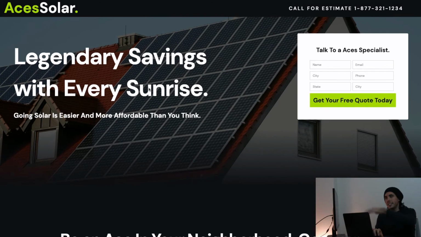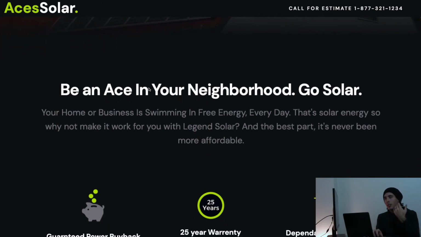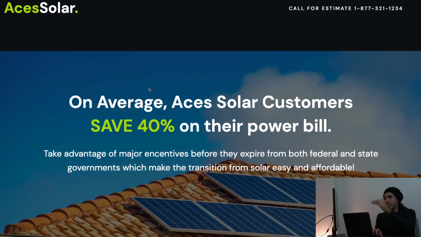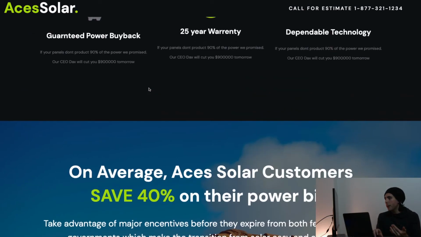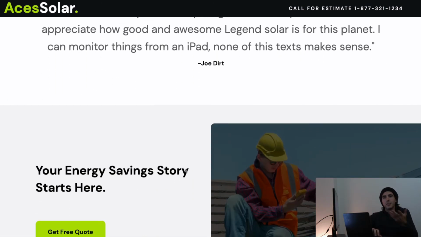So again, Aces Solar, it's just got its hero image as the background. It always looks good. It's got good contrast. I think it's got good colors. Everything is spaced out. It looks good. There are things that could look better. Obviously, I can fix this right here. Again, I don't even really know what to say about it.